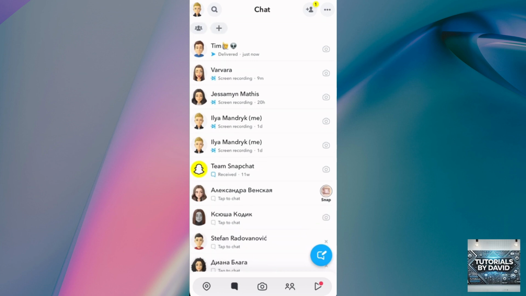4. Send a message. Open the chat for that person and send a message, like hi. Go back to the chat screen and check the status of your message. If it says delivered, the message has reached them. If it changes to opened, it means they're online and have seen your message.